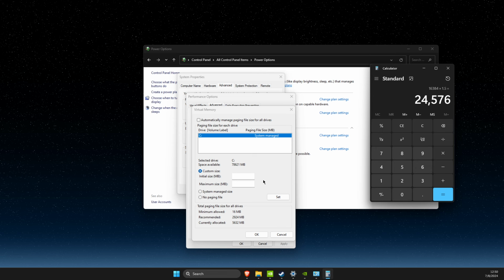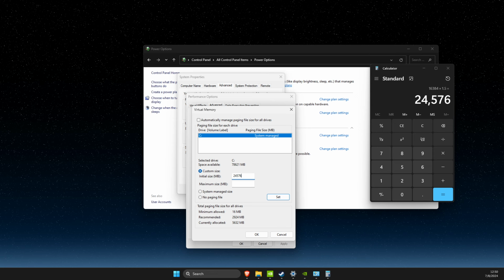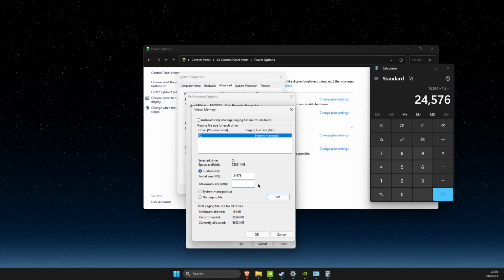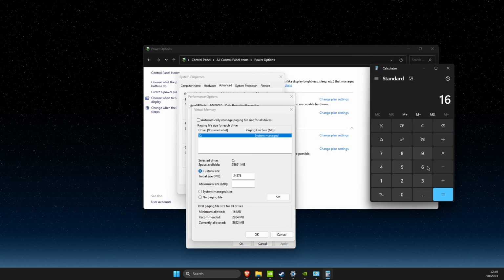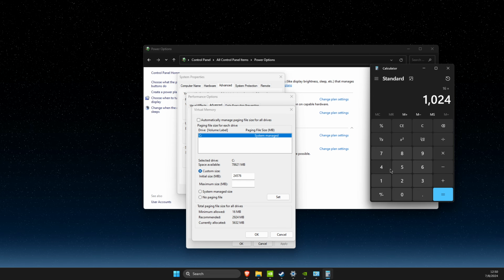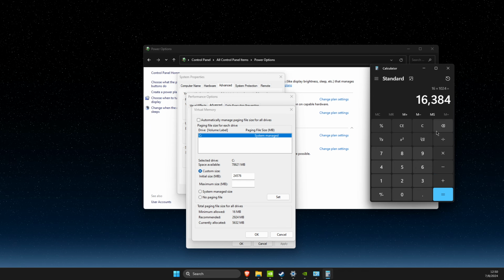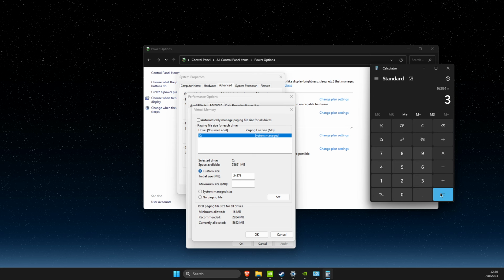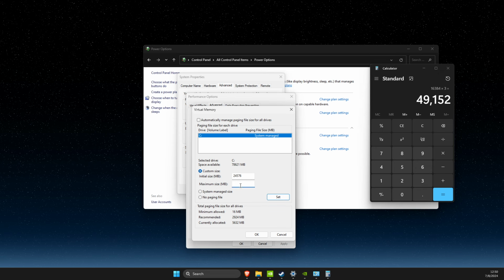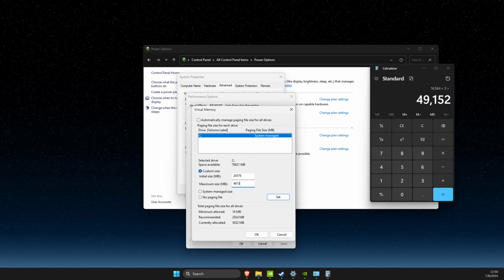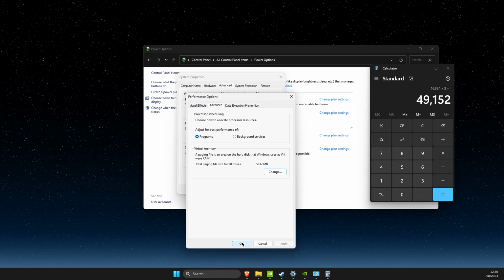1.5, right? And then on initial size, you need to write 24,576. And then on maximum size, you also need to multiply your RAM by 1024. And then once you get this number, multiply it by 3, right? Then you should get this number, different depending on your RAM, of course. And then click OK, and then click OK to set, right?